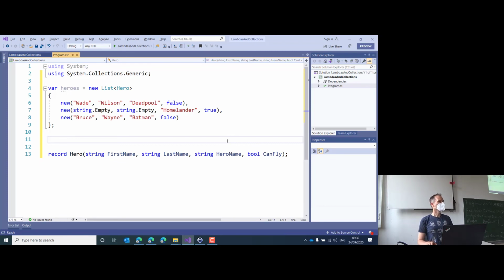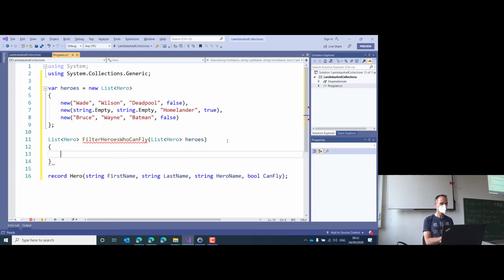The method that I would like to implement together with you based on delegates and lambdas is a method which returns a list of hero, which is called filter heroes who can fly, and it gets a list of heroes. So I need to write some code that takes a list of heroes and returns only those heroes who can fly.